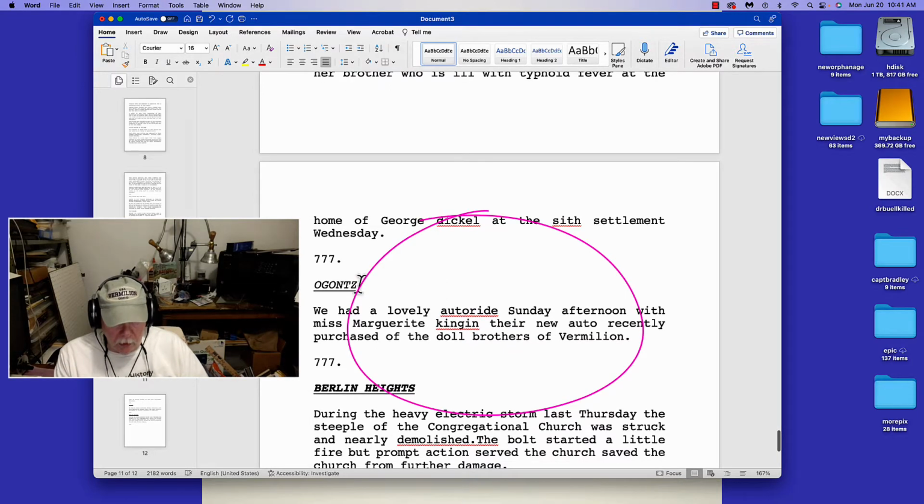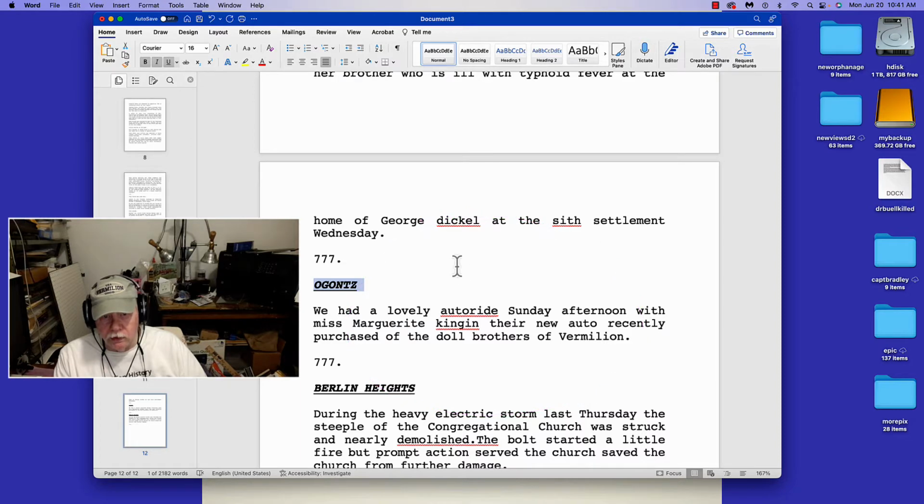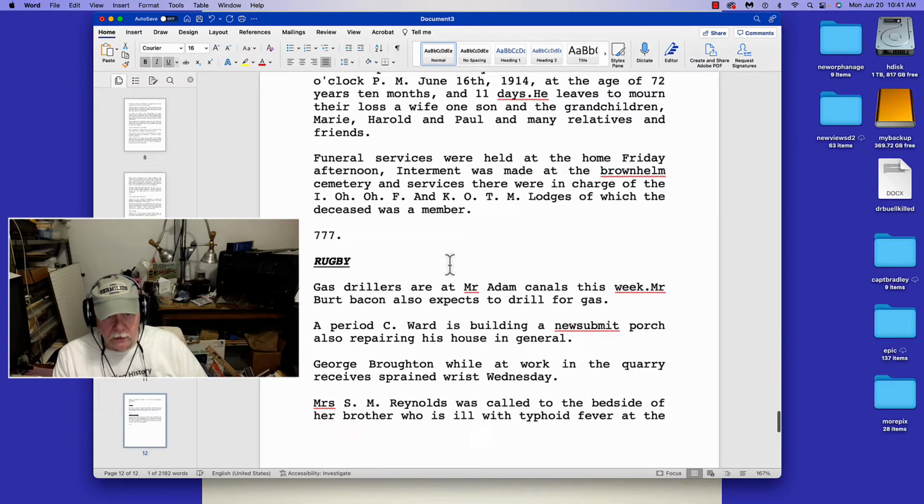Now I'm going back over. I've gone through the whole thing. I choose just little blips from the old Vermilion News to use every week. Then I have to edit it. So that's what I'm doing right now.